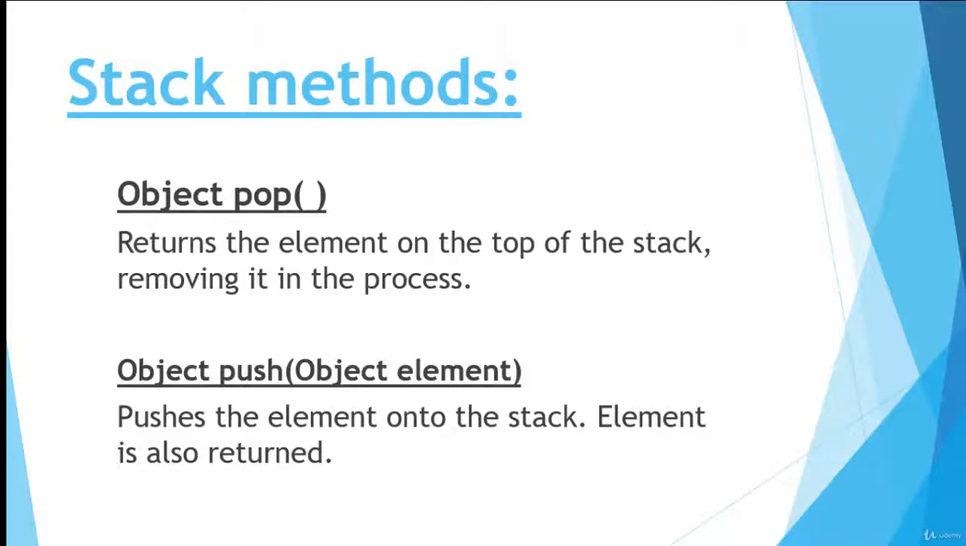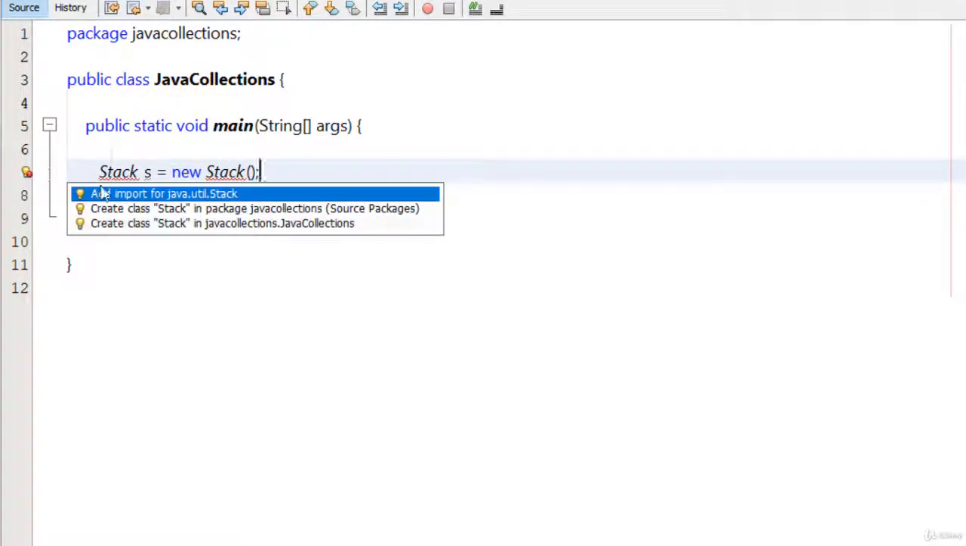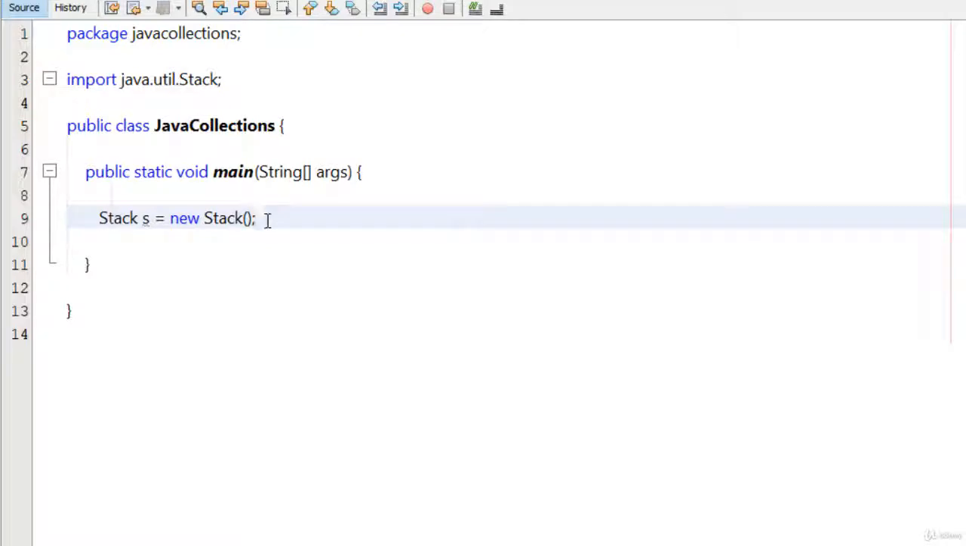I hope that you understand about the stack. Stack is one of the most important data structures in programming, and it uses the rule of last in first out. So let's write a program in our NetBeans. For example, I type here Stack s = new Stack, and for this I import the Stack class from the util package. In the constructor we have to pass nothing. Stack only contains one constructor, just like that.